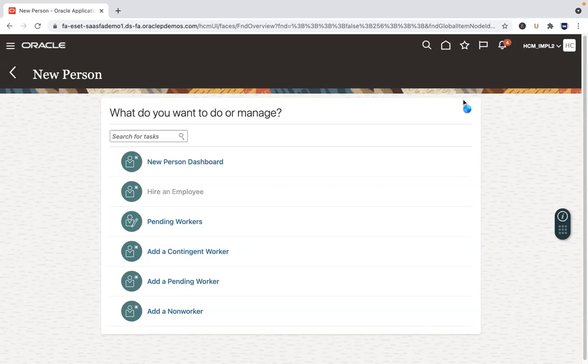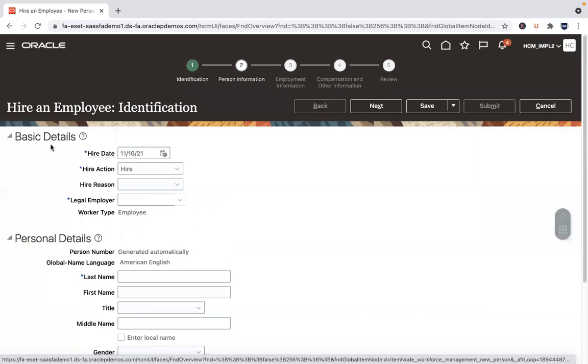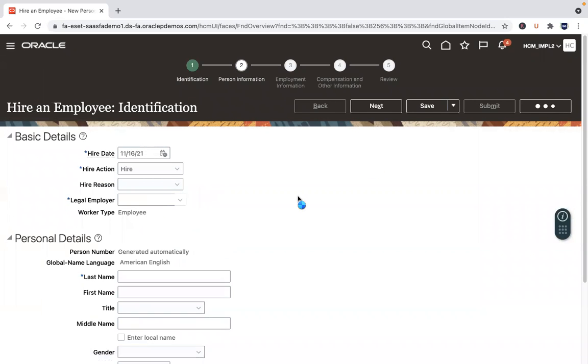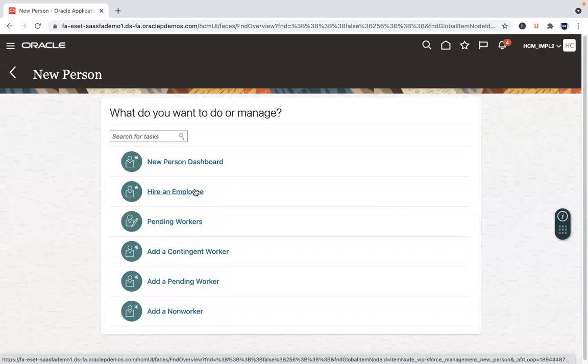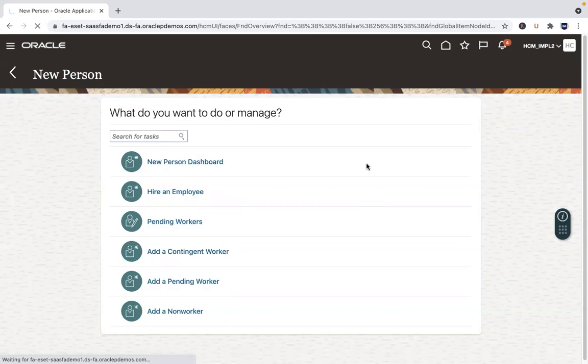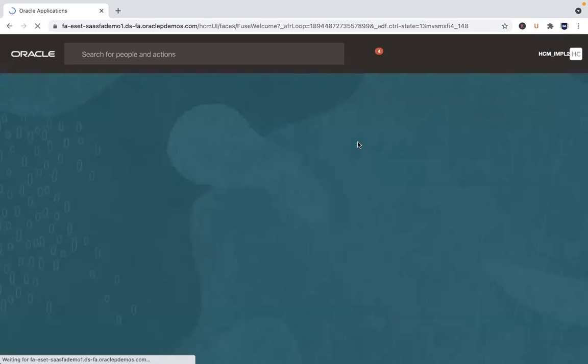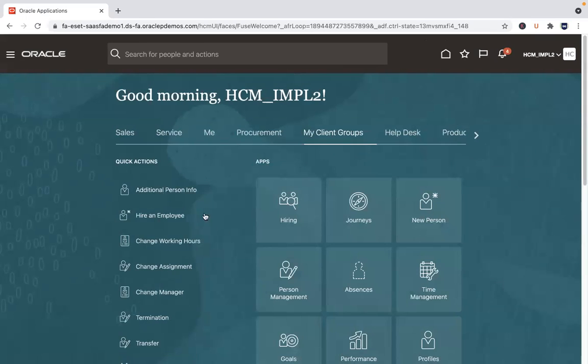But what's another way to do it? Some actions, like hiring an employee, are very frequent actions that you might have to perform as an end user. So what Oracle did is it has given shortcuts to such actions, and those shortcuts will show up in quick actions here. So if you want to hire an employee, you can directly click on it. No need to click on this and get into a new page and click on hire an employee there.